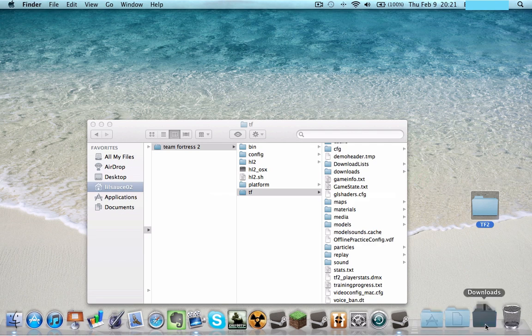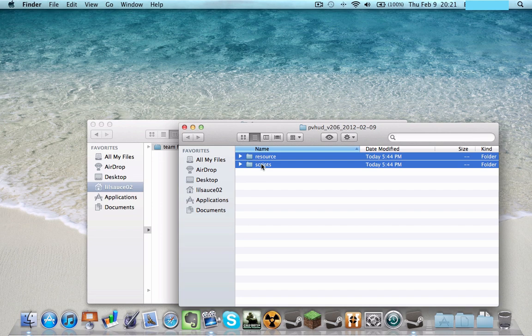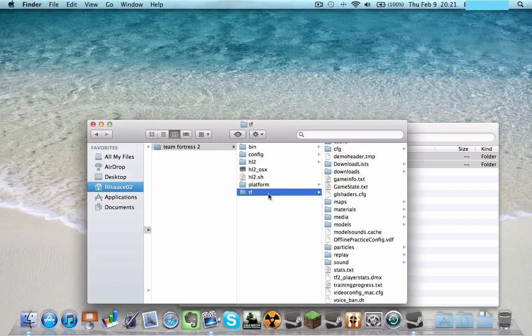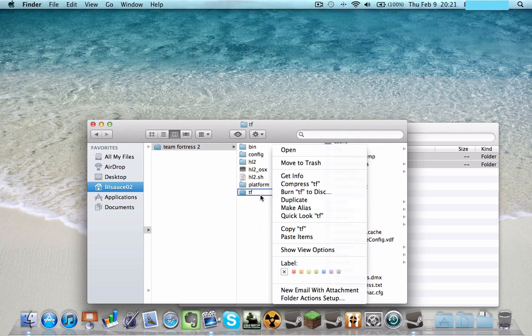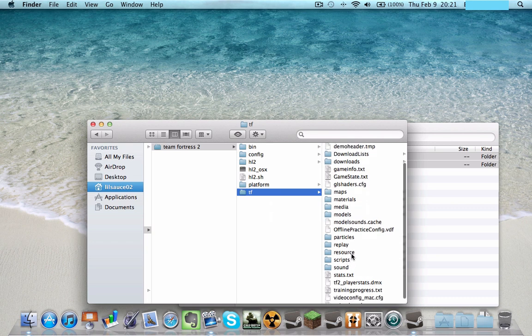Now what we're going to do is go back to the PVHUD in our downloads folder, or wherever you have the folder downloaded into. You're going to drag the two folders, copy, go back into the TF, and then paste right inside the TF. So Command V, sorry, and then there you go, you see the resource and scripts files right here, and that's where the HUD is going to be downloaded in.